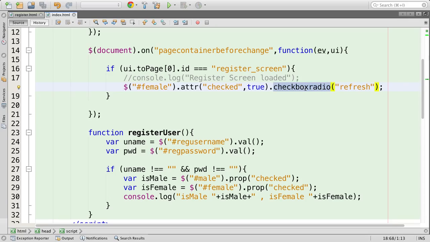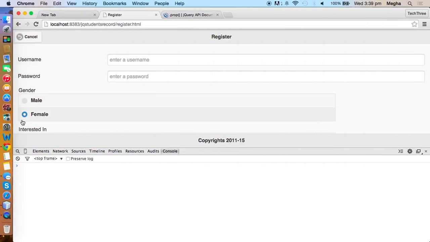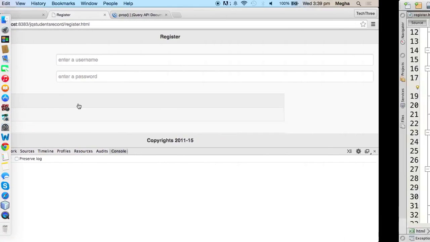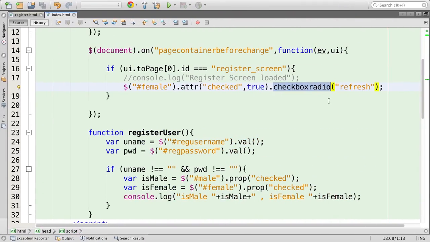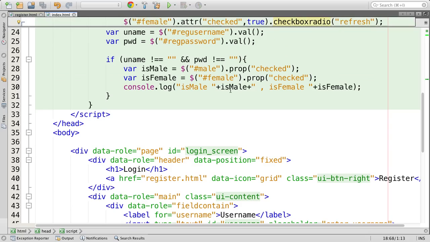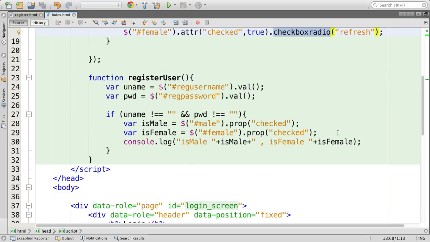So this state should be refreshed in order to have a specific view updated. This will only come for checkbox, radio buttons and list view. List view means nothing but the UI unordered list view. So default female is selected, and of course I can read the state of others.